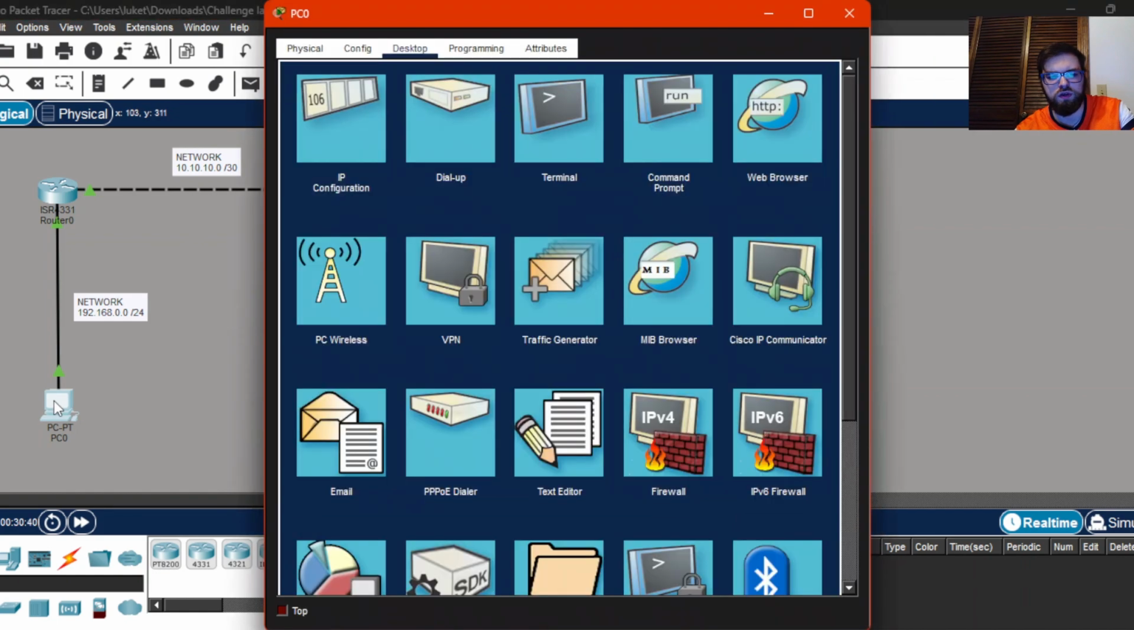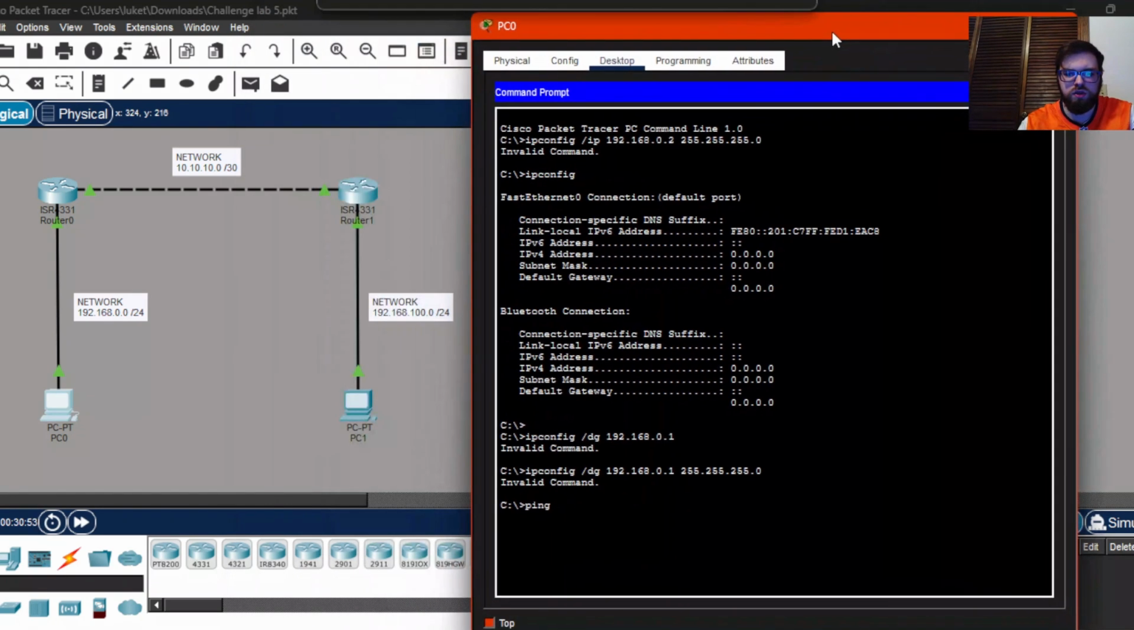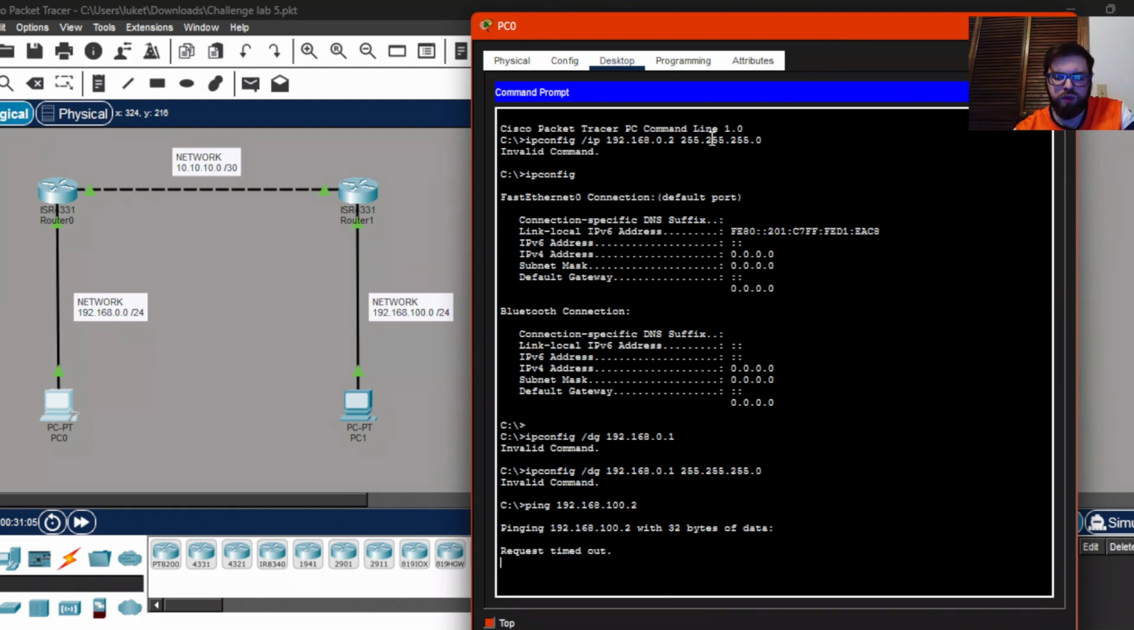So we're going to open up PC0 and go into our command prompt, and then we are going to ping the 192.168.100.2 interface. This should fail. We're just waiting on it to fail now, and it timed out. That's another phrase for failure.